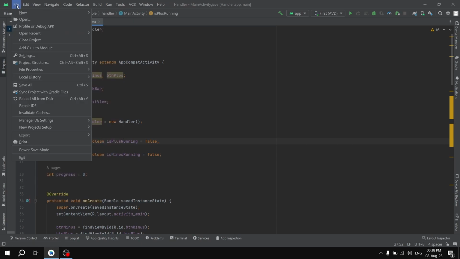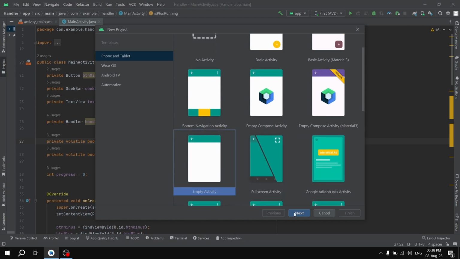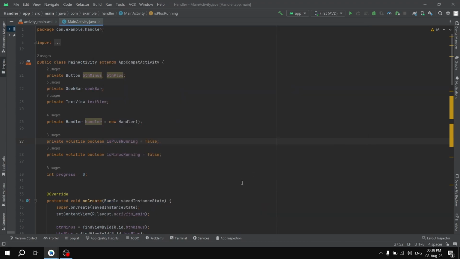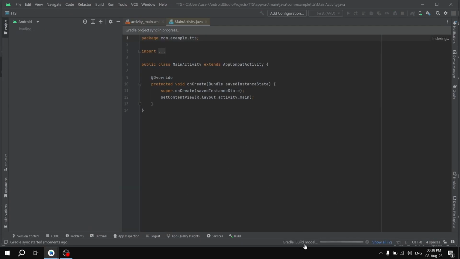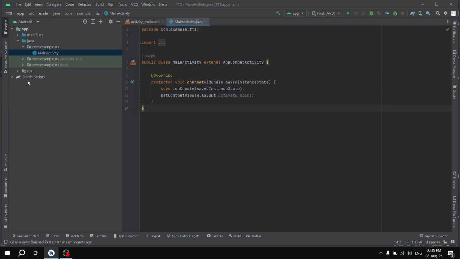So first thing we are gonna do is create a new project right here, new project, and it's gonna be empty activity, next. We are gonna give a name to our project, and it's gonna be TTS, which means text to speech, and then let's say finish, and we are gonna wait for some time. So here, text to speech, yes, and now as you can see the Gradle synchronization is underway.